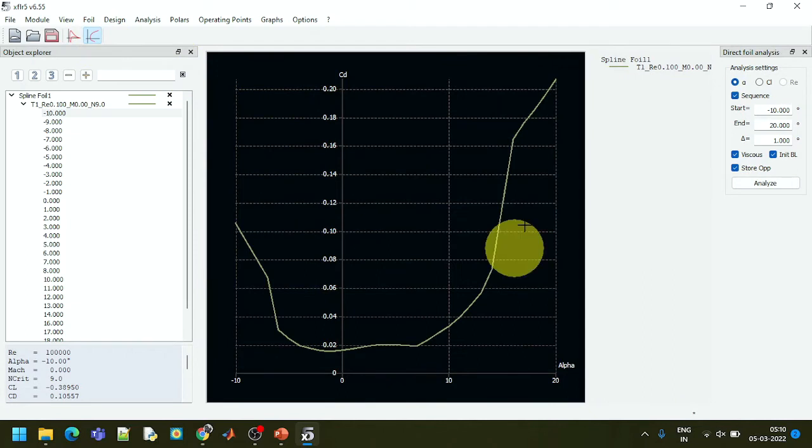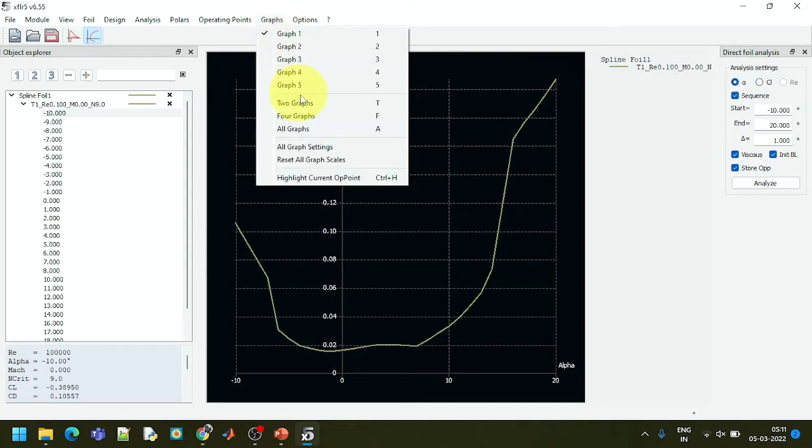So this is the polar plot, meaning the CD versus alpha curve. You can notice we are having a drag bucket. That means it will be a U kind of shape, a parabolic shape. That means you can write CD is equal to CD naught plus K into CL square. Now we shall see all the graphs.